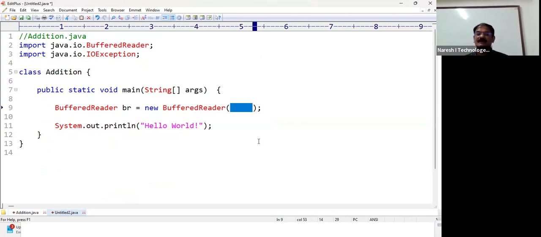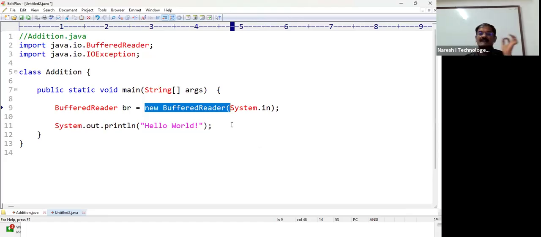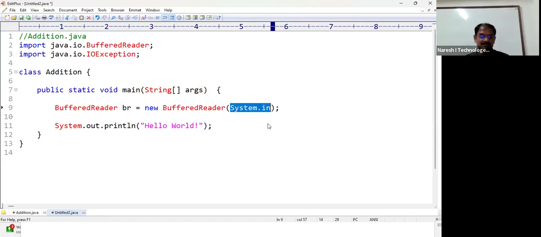If you want to read data from a file, you must pass the file. If you want to read data from the keyboard, you must pass what? Keyboard. To represent the keyboard, there should be an object. That object belongs to the System class. The System class contains an object called what? In. The console is represented by which object? Out. The keyboard is represented by which object? In. Both in and out objects are available in which class? System. Repeat again: BufferedReader is capable of reading data either from the keyboard or from a file. To read data from the keyboard, I must pass what? System.in.